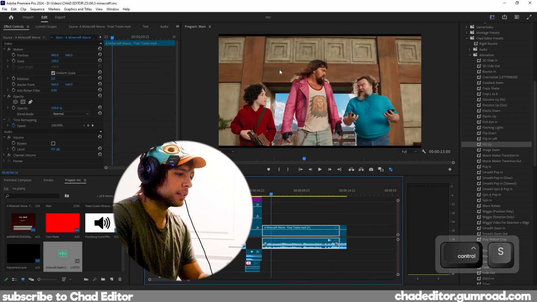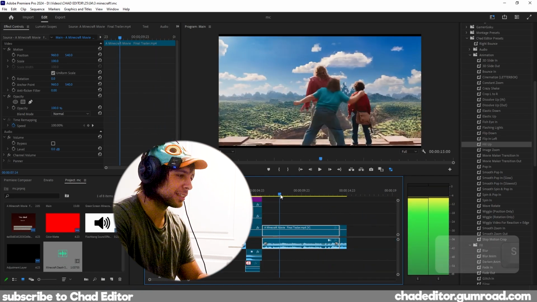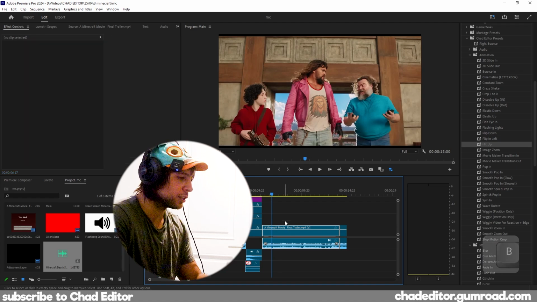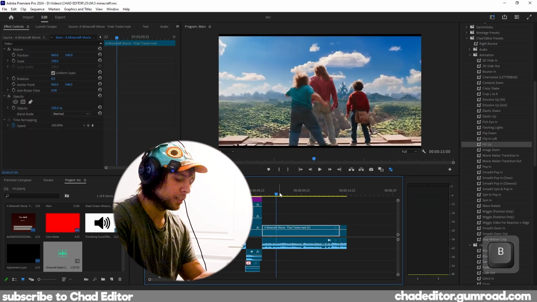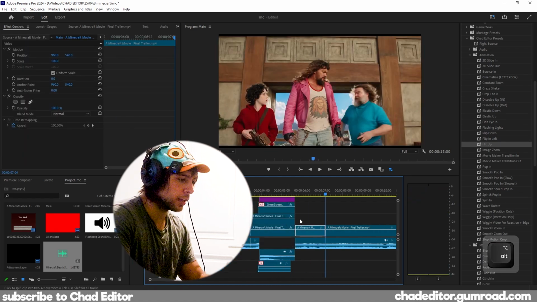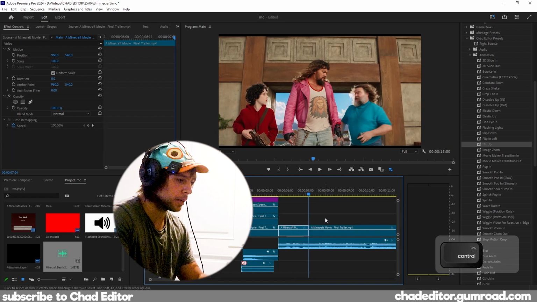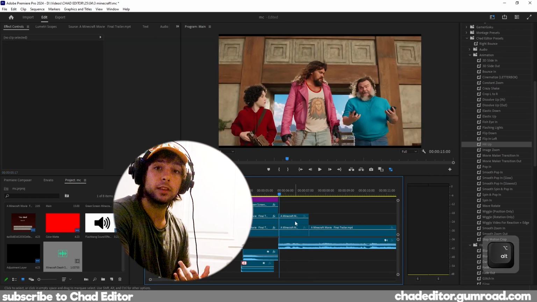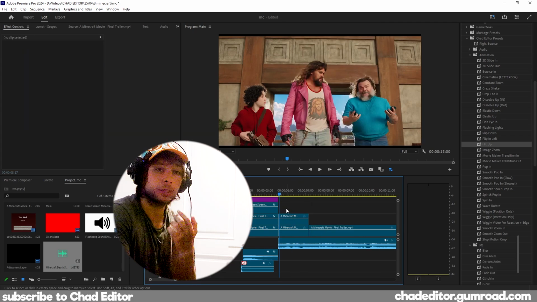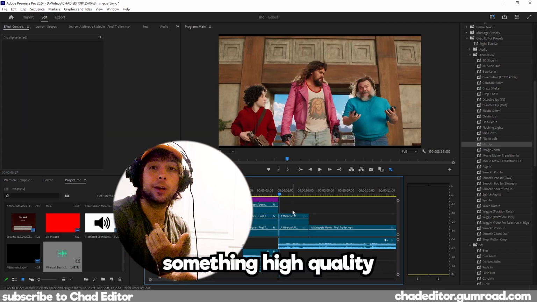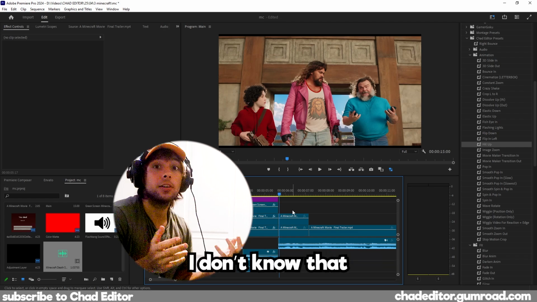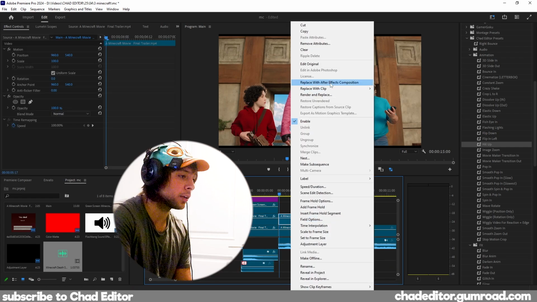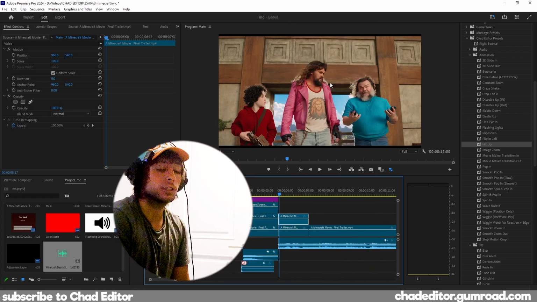Absolutely. I want to basically make it 2 Jack Blacks. So I just want to turn this kid into Jack Black, basically. So we're just going to cut it like that, and I'm just going to copy this by holding Alt and dragging it. And I'm just going to replace this kid with Jack Black. So it's actually pretty easy to do. Obviously we're not doing something high quality. I think there's AI to do this. I don't know that. So I'm just going to right click it and go to replace with After Effects composition.